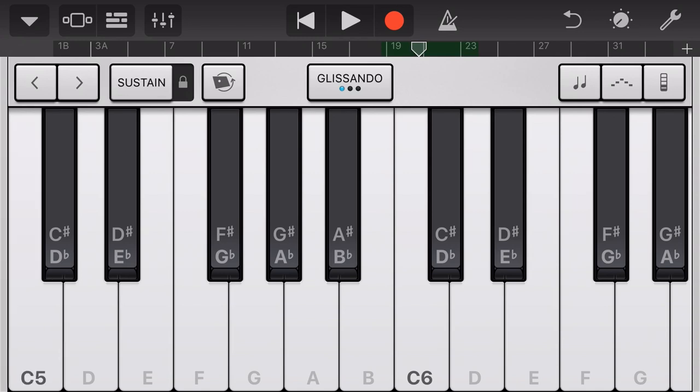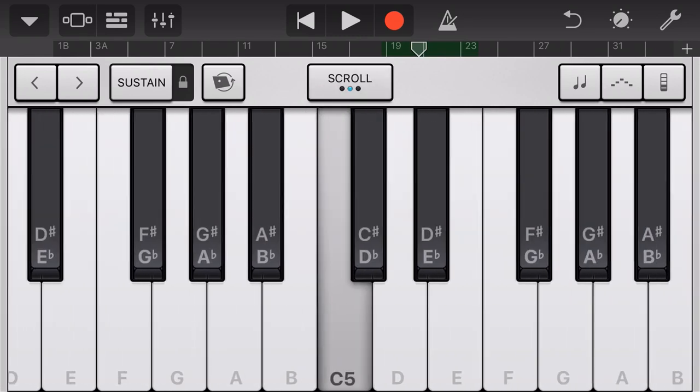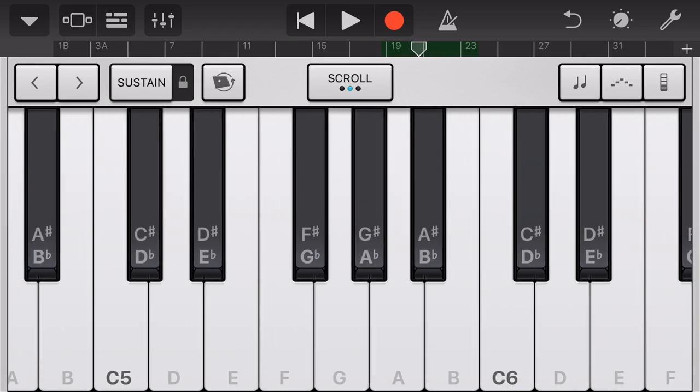Glissando means if we tap on a note, very standard, the way a piano works. And then if we go to scroll, it's going to go like that. So it's going to go up and down our piano. But with some of these instruments, we've got pitch, which means we can do something like this.